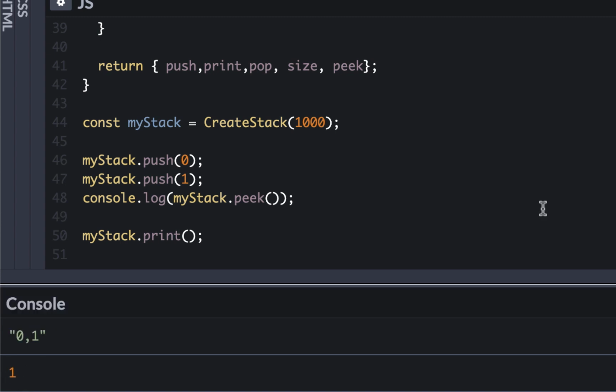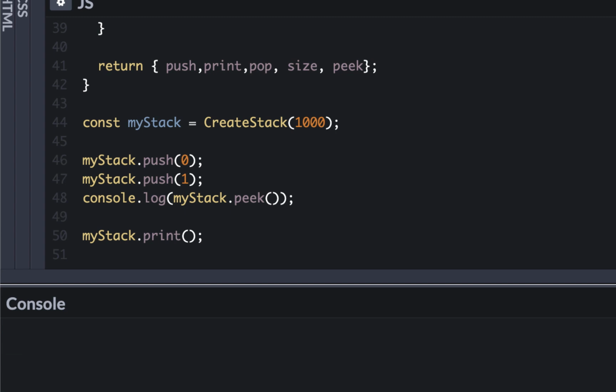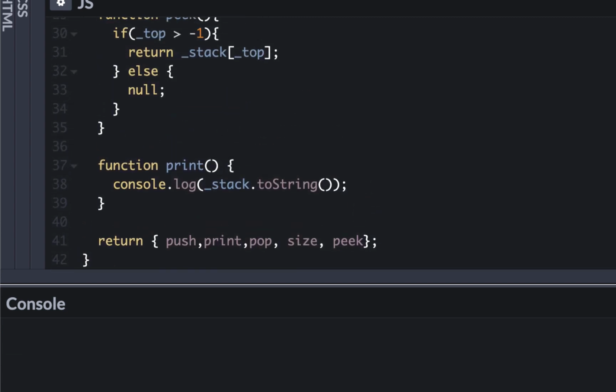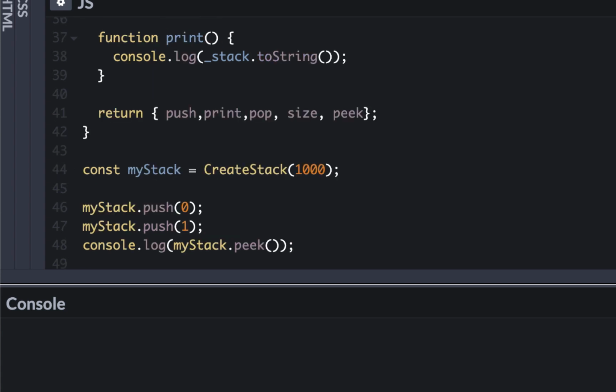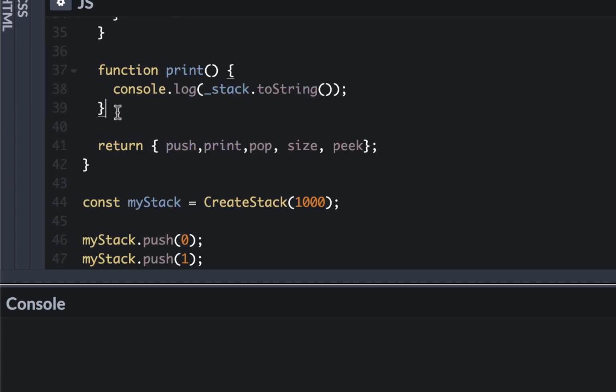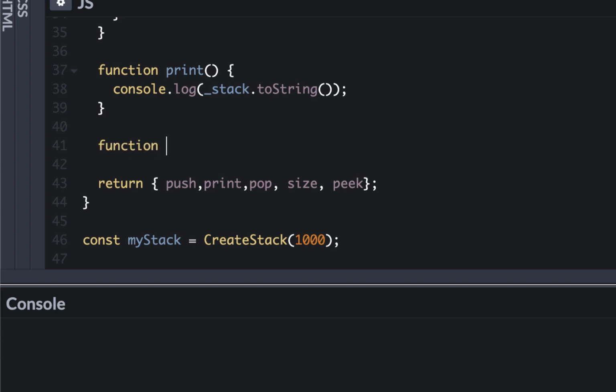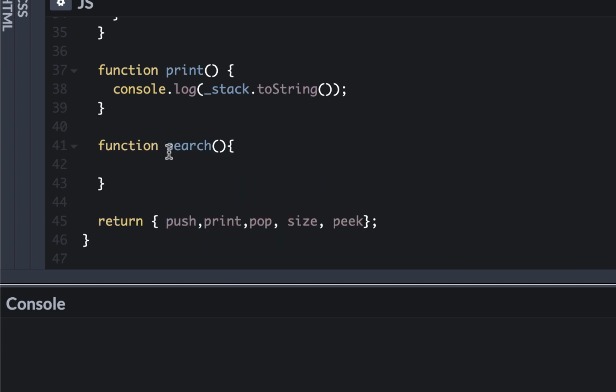Now the more difficult method would be search. Let's say if I want to find a value inside the stack. So far we are dealing with only the top part, which is either we are looking at something on the top, removing something from the top, or adding something on the top. What if we want to find a value inside a stack? So for that, we would have to have a function called search. And we are going to search for a value, right? So I can say find 1 inside the stack.